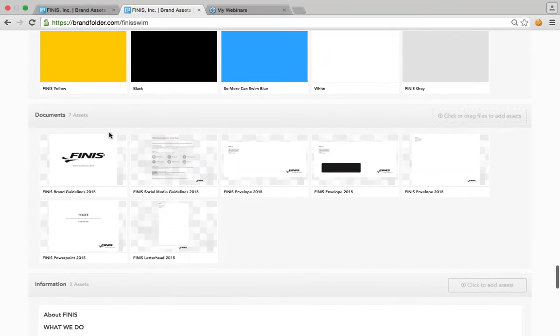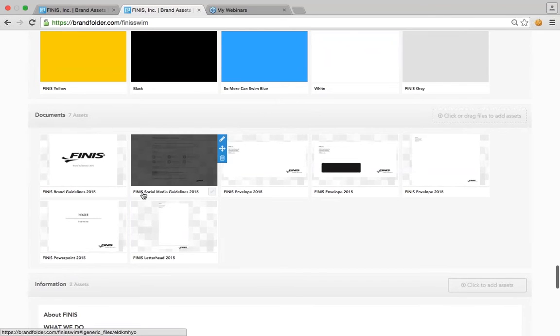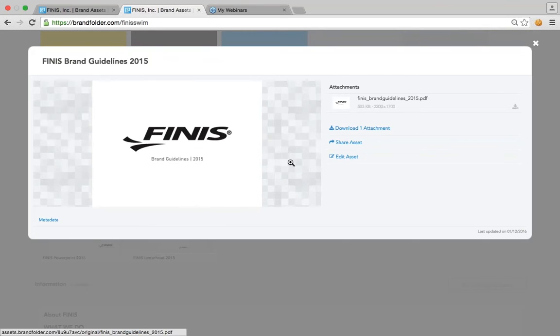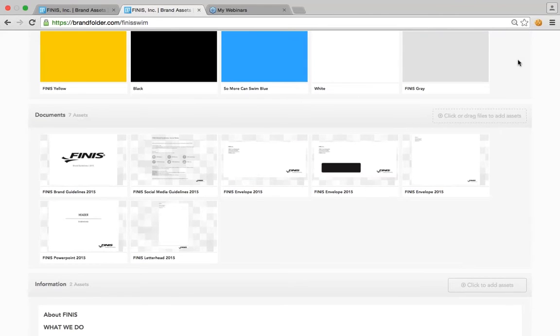Next is documents, and this is always going to be more general pieces that can apply to everyone. My favorite piece in here would be the Finice brand guidelines. This covers not only everything I'm going through now as far as typefaces and color palettes, but also tells you what is and is not okay when it comes to branding and visual identity for Finice.